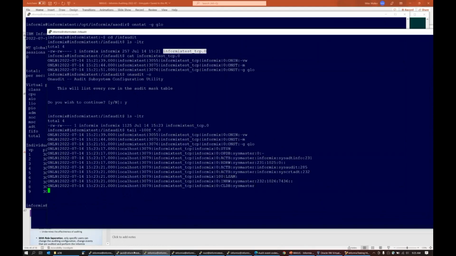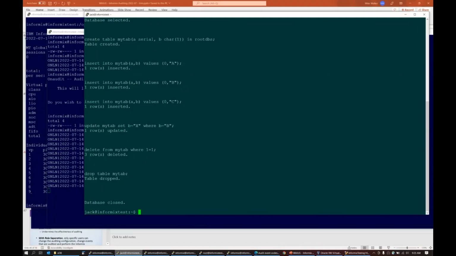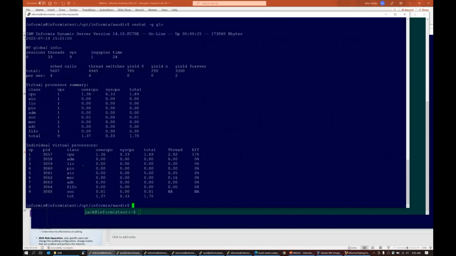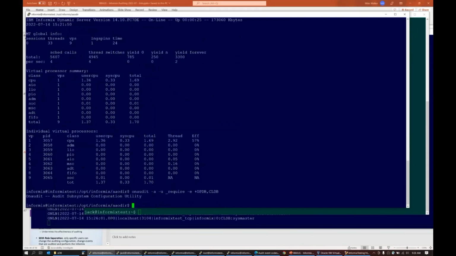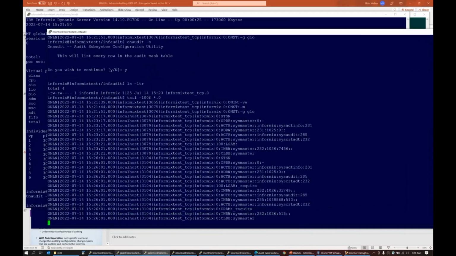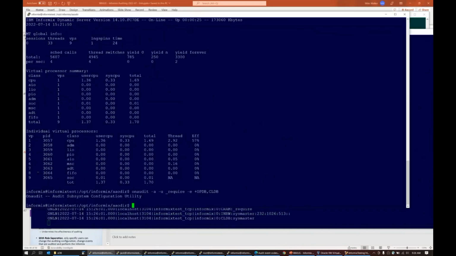So what we're going to do now is switch back to the Informix user and add a couple of audit events. This is going to be for all users: we're going to require the logging of anybody who opens a database or closes a database. And you can see this window changed here to show some additional items.